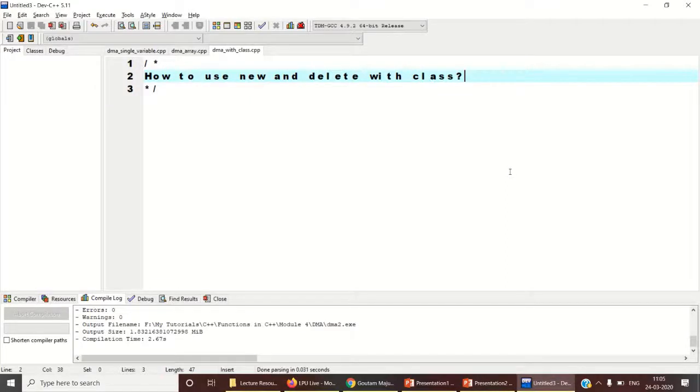Okay, welcome back. So in this lecture, we're going to discuss how to use the new and delete operators with a class. We're going to see how to create memory for a data member which is declared as a pointer, and also how to allocate or create an object of a class using new.